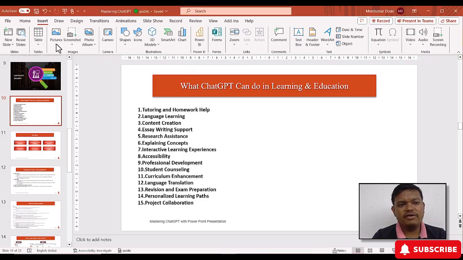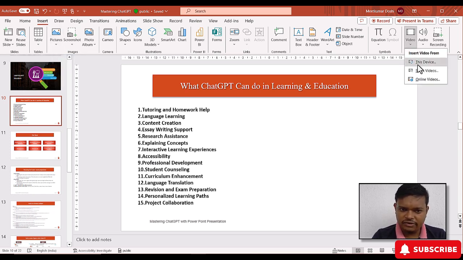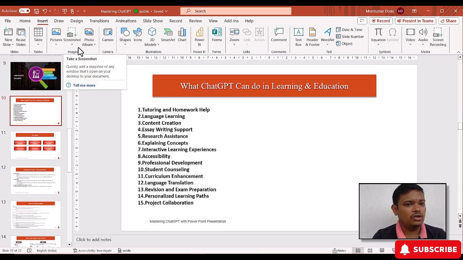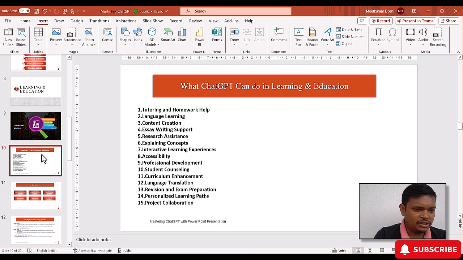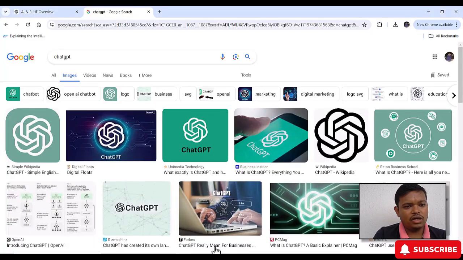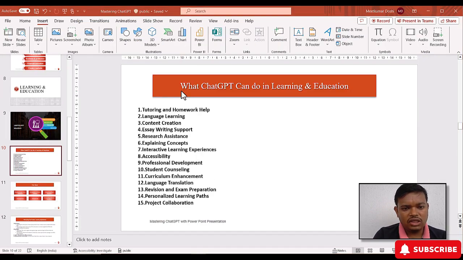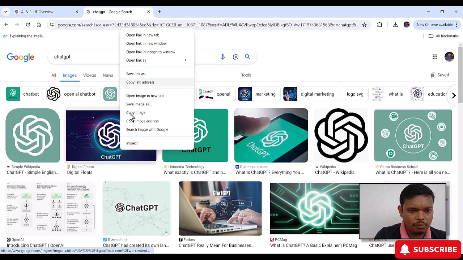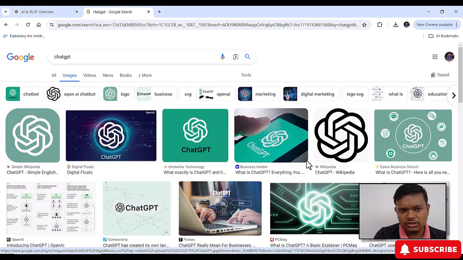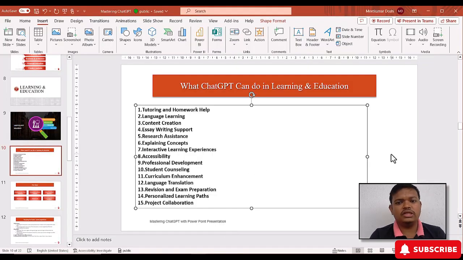So earlier we have added pictures from this device. Okay, we have also added videos from this device. Now if you want to quickly edit or add any screenshot, how can you do it? I have selected my slide number 10, and I have opened one of the ChatGPT images, and I want to have one of the photographs directly from Chrome. But either I have to right click on this, then copy, and then paste it over here in my presentation. So this is a tedious job. Otherwise I also have to download the photographs.